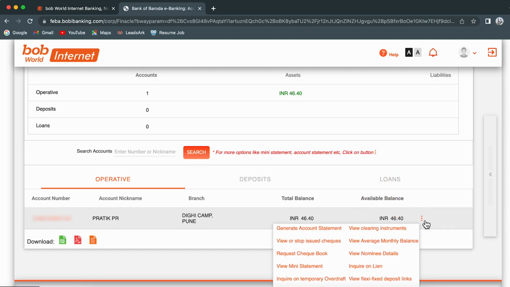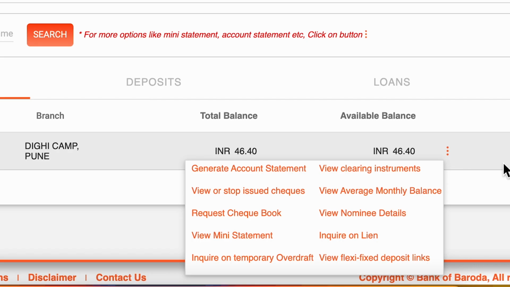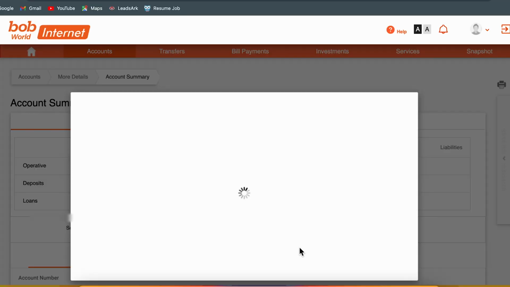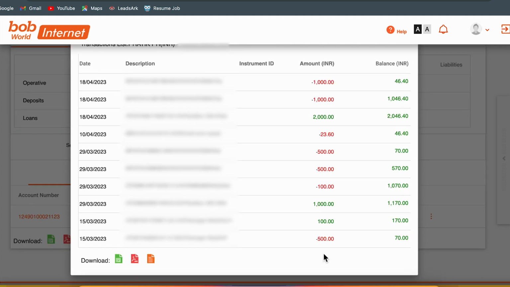So you have to select that, and in that you can see there are multiple options like general account statement, and if you want a mini statement, you do have an option of mini statement. So you can click on view mini statement and you will be able to check out the statement over here, the mini statement.